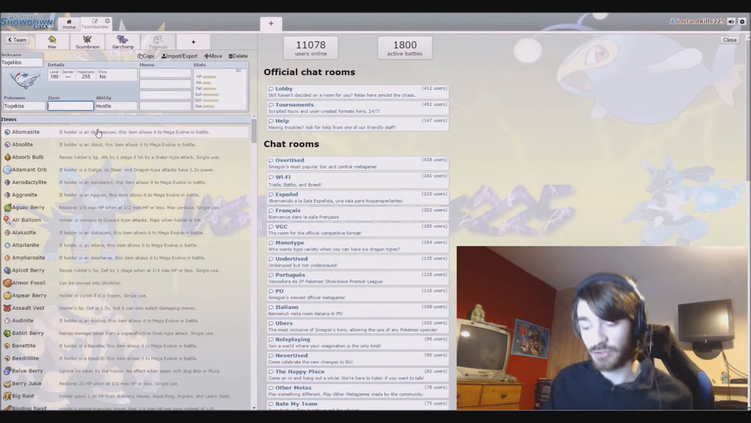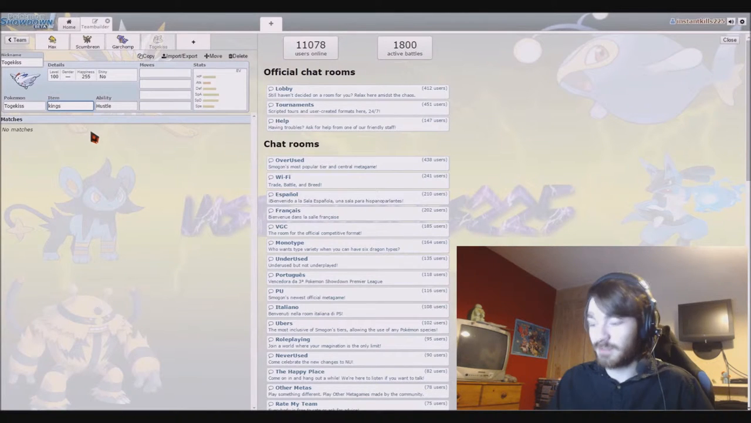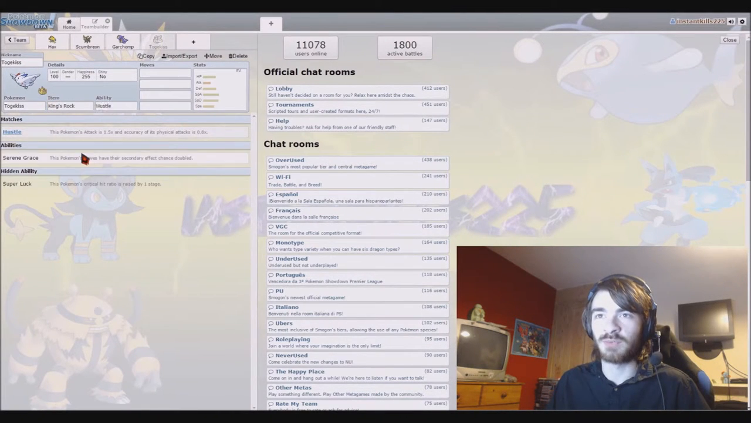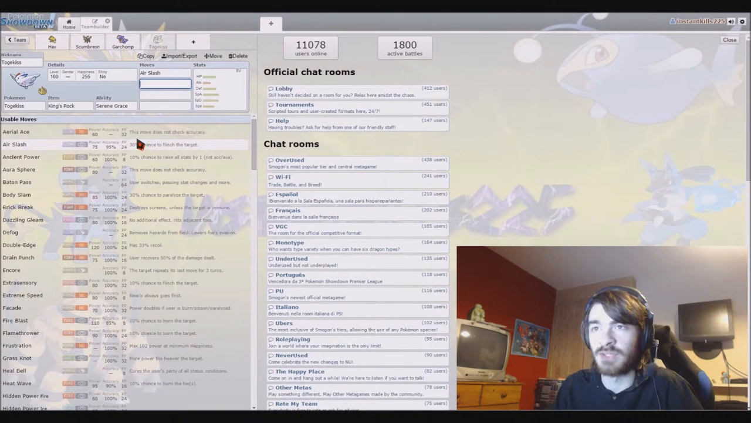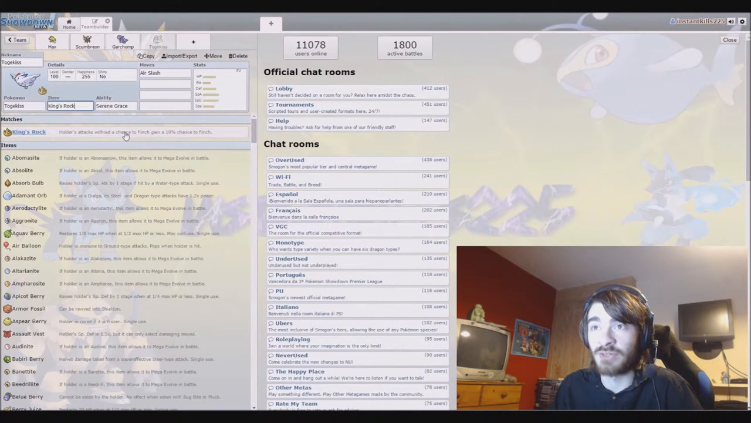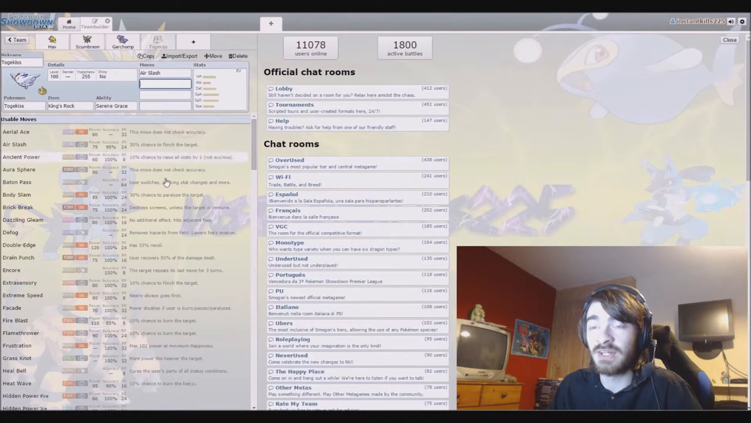Oh, we are definitely running King's Rock Togekiss. We're going to annoy the world. The world will hate us after this team is built. We're giving you Air Slash because it's going to go to a 60% chance to flinch, with King's Rock giving it an extra 10% chance to flinch, and that's broken, to be honest. We'll give you Aura Sphere for coverage.